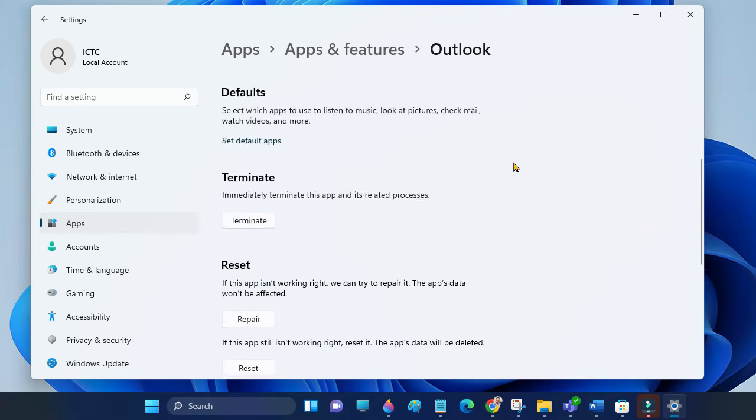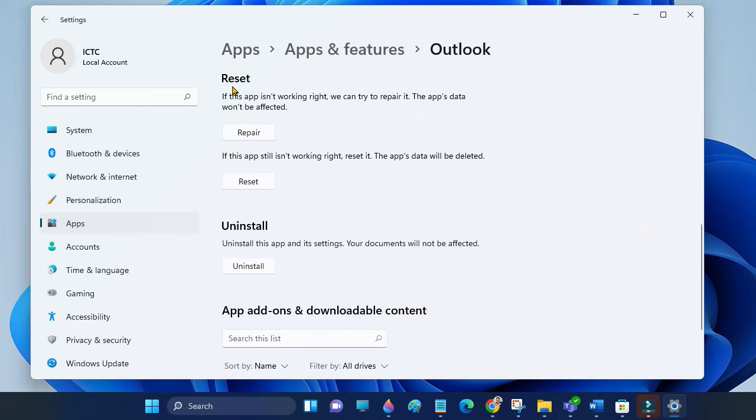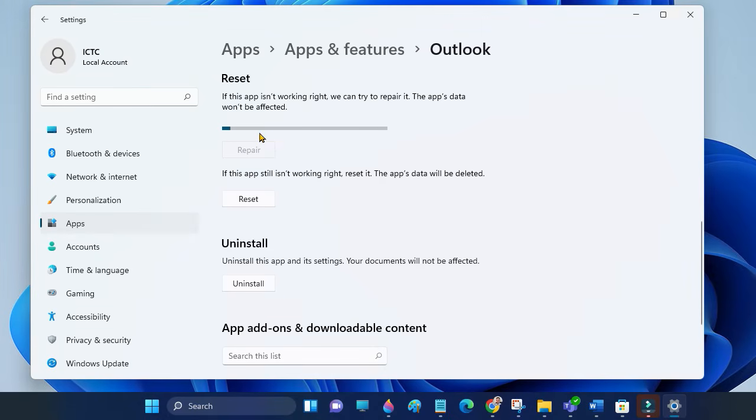Scroll down. Under the Reset button, click on Repair.